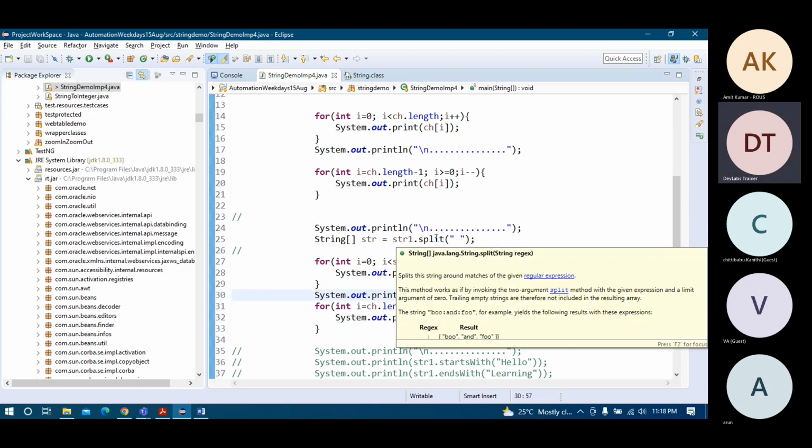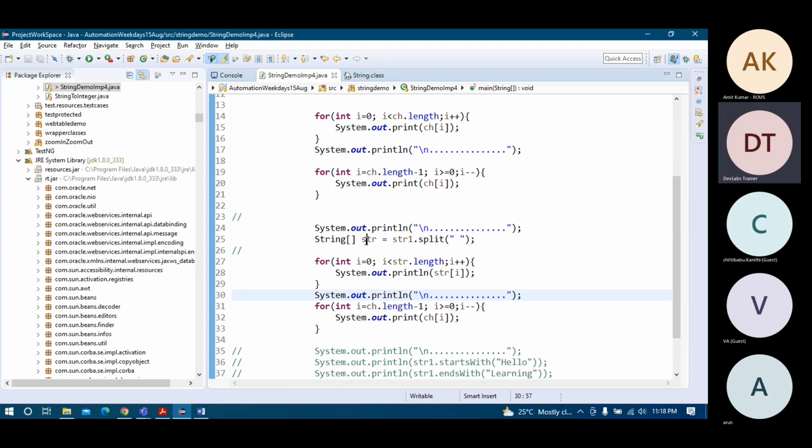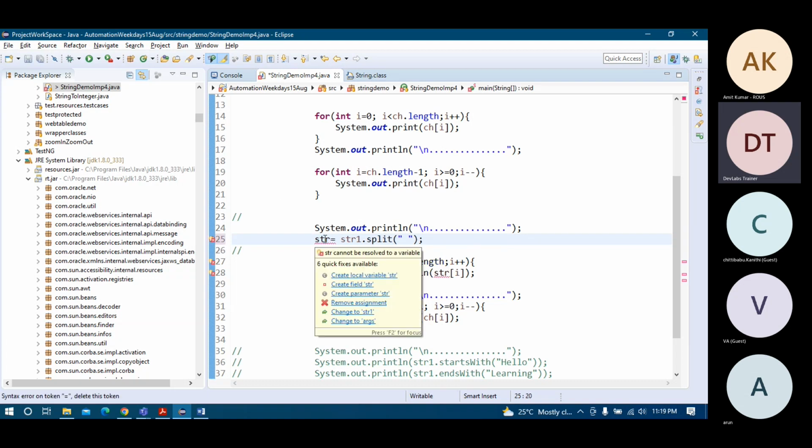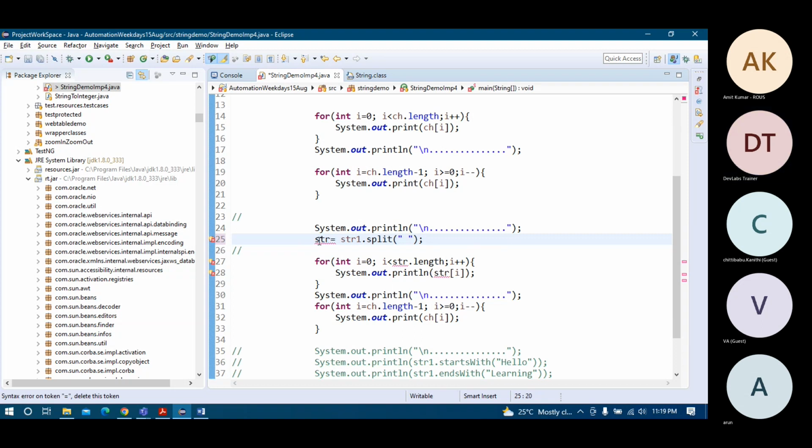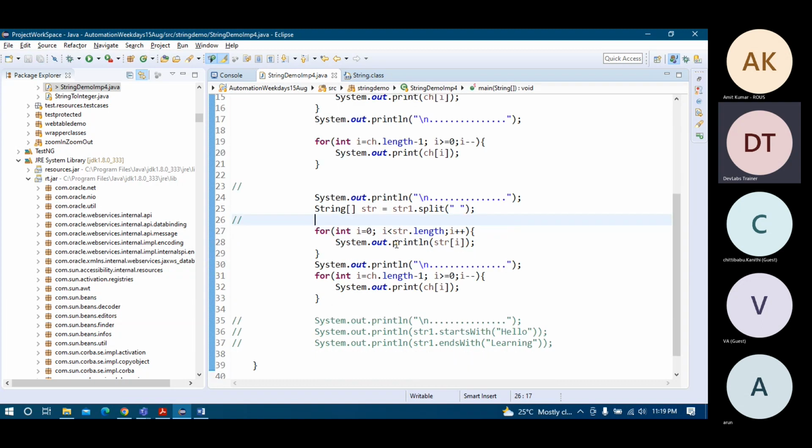Go to the mouse over here, split method, it is a string array. So that's why I have stored it in the string array. If you have any confusion, you just do like this: str, and it will ask you to create a local variable. Just mouse over, click create a local variable, and it will automatically come like that. So just a demo I have given.